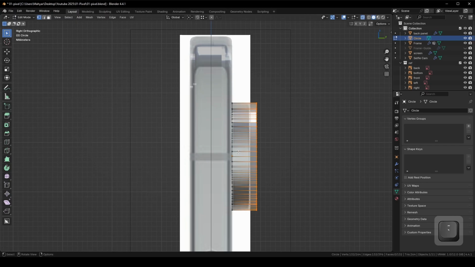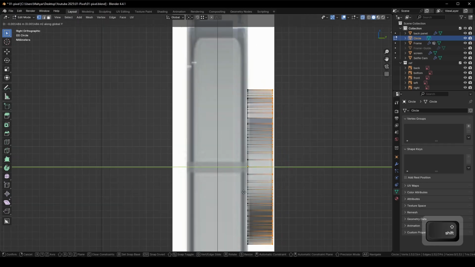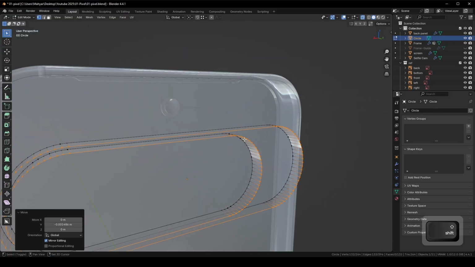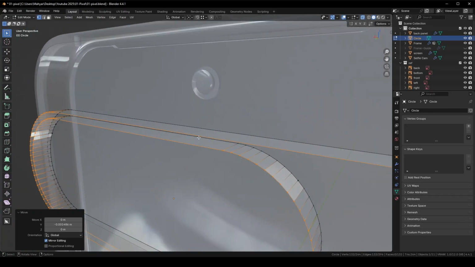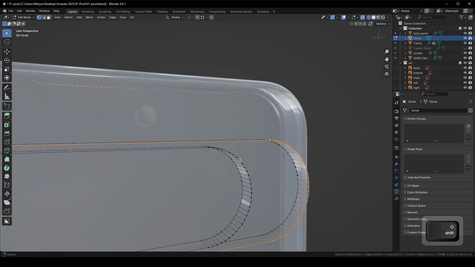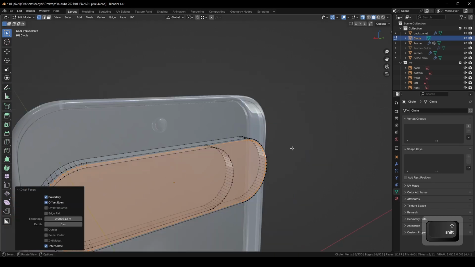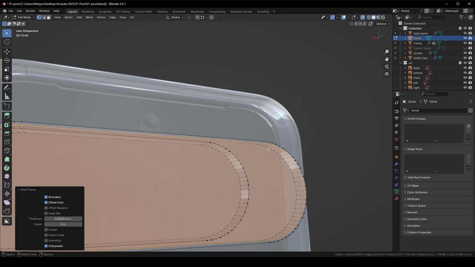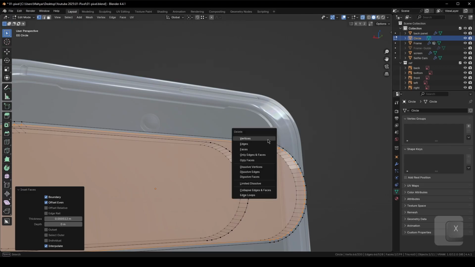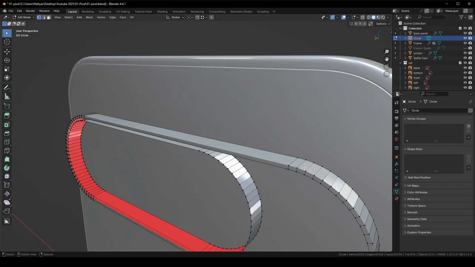Go to the right view. G, Y. Because we want to have a bevel later, I have to select these outer vertices, create a face, create an inset to have a perfect edge loop for beveling it out, and then I will delete the face. Now we have a perfect edge loop for beveling.